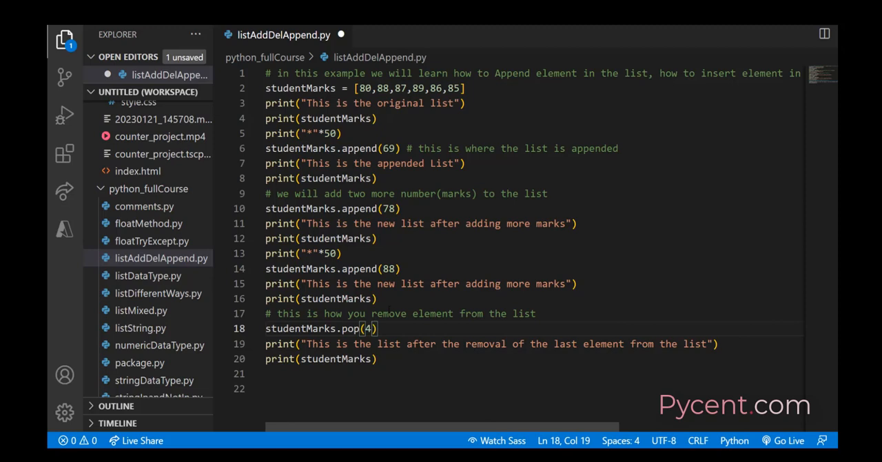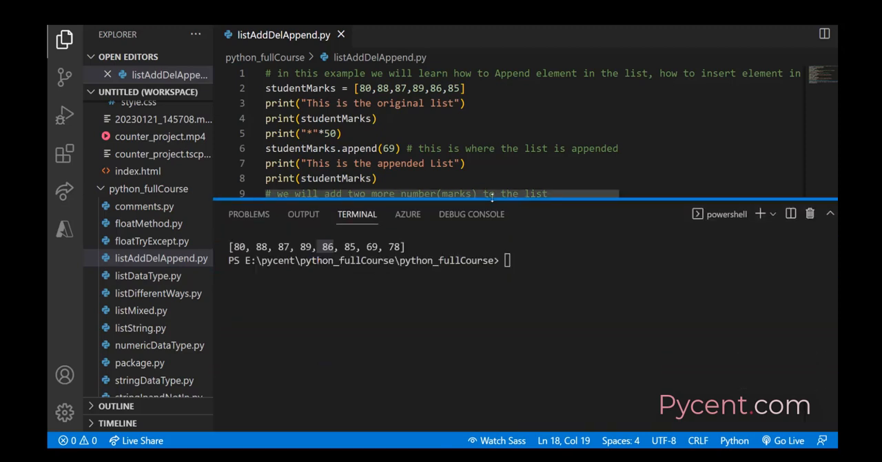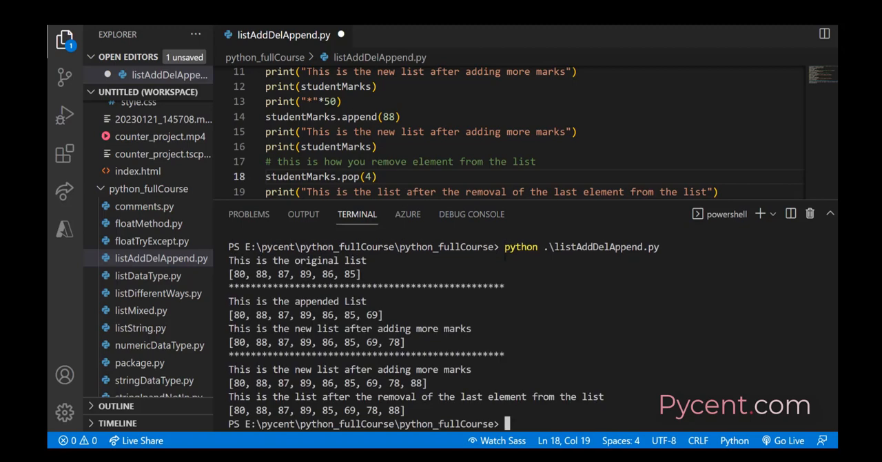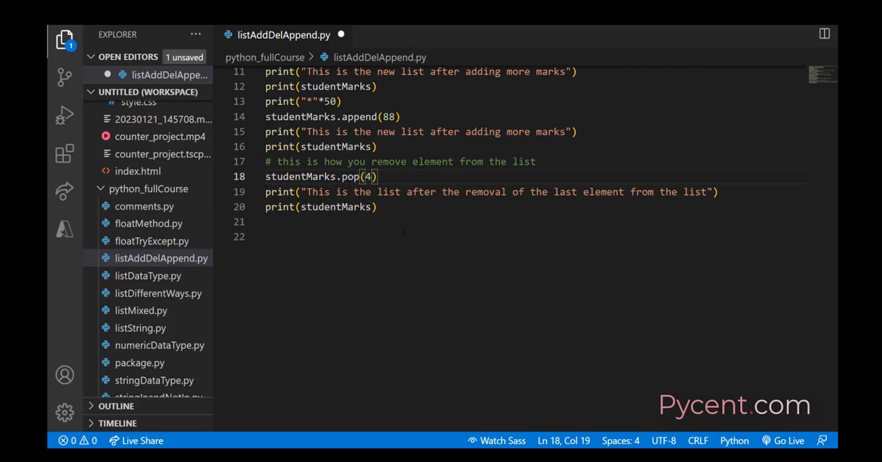Would it work? So if you were to give your 4 and save it, let me save it and go to the Python terminal. Python list. 86. Can you see 86 there? It's gone. You see that? 86 is removed. So using pop, you can delete any number you want as long as you are aware of the index. So this is a powerful command.